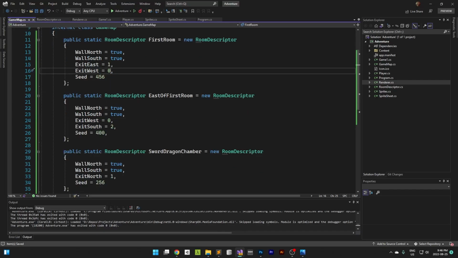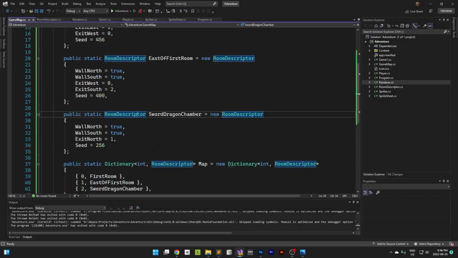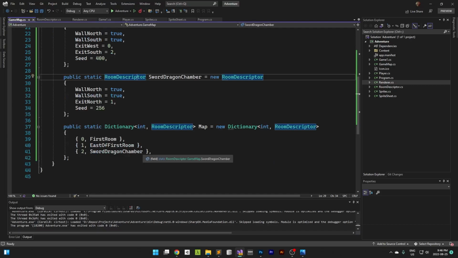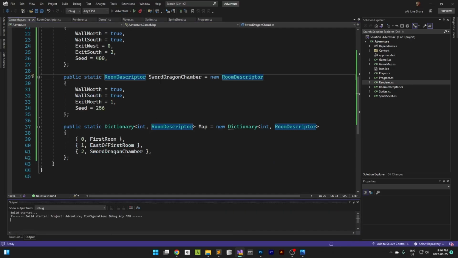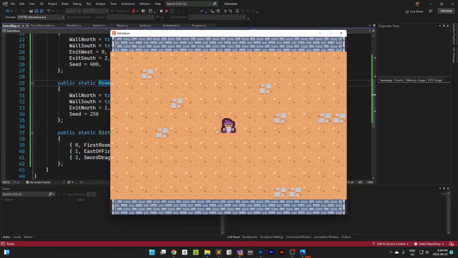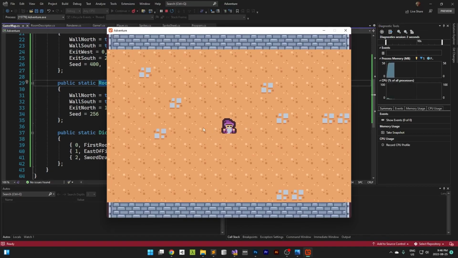We've got a wall north, wall south, an exit south and an exit west. The exit south takes us to our sword dragon chamber. Okay, so if we head east of here, which is to the right as you're watching the screen, that should take us to a new screen that has no exit north but an exit south. And it did not.